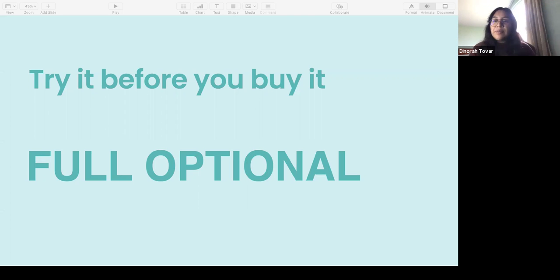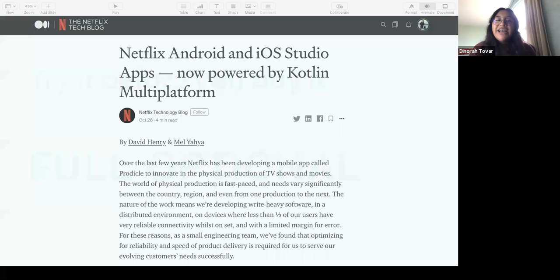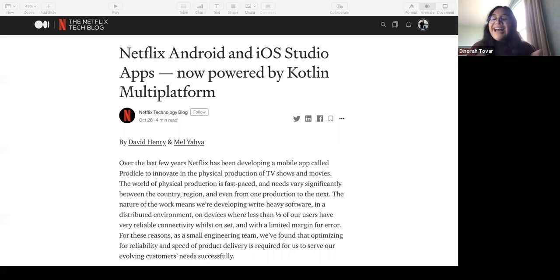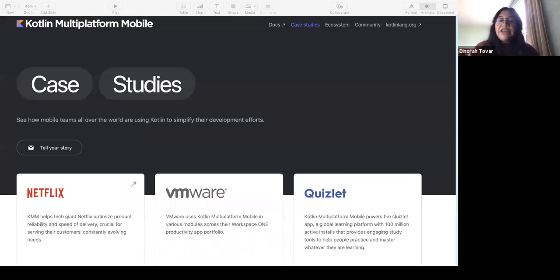So that's a part of Kotlin Multiplatform, and this is a disclaimer, but I'm going to make a huge announcement. A couple of days ago, Netflix said that they are already using Kotlin Multiplatform for Android and iOS in their studio apps. So that's really cool. A big company like Netflix is doing it. If you're trying to check it out, there are a lot of case studies: VMware, Quizlet, Netflix, also Cash App.